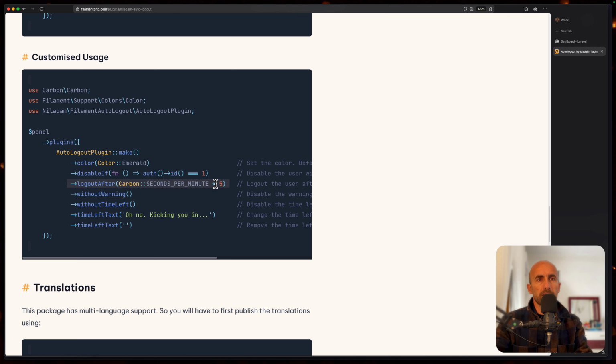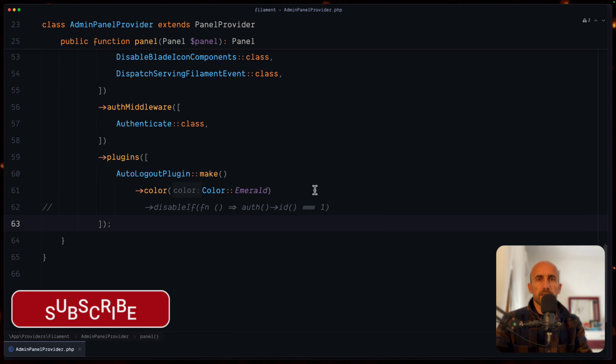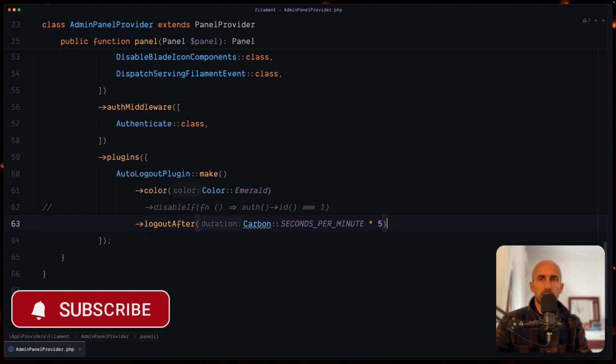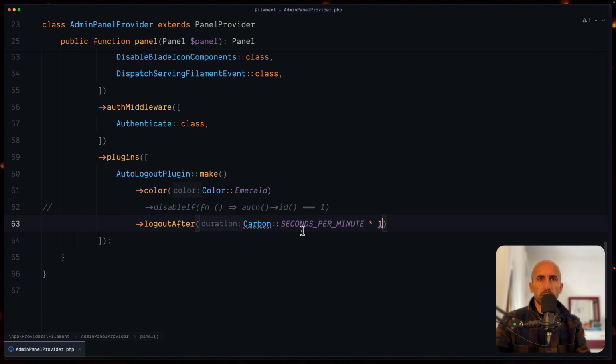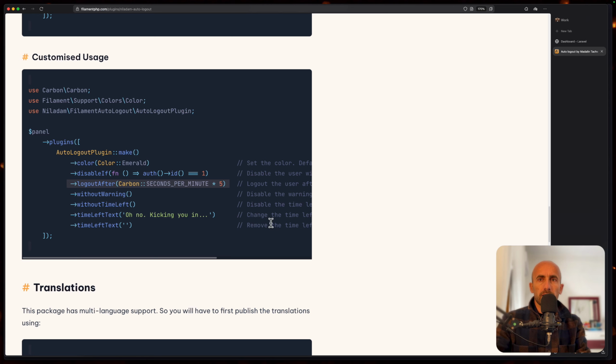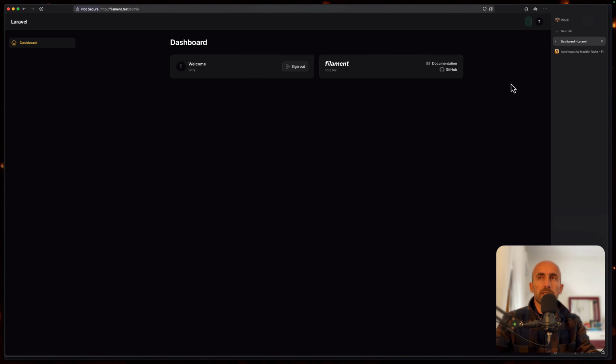Then let's open again and chain the logout after. Change now the minutes to be 5. So let's say not 5, but for example 1. Yeah, we need to import Carbon, and let's see if I refresh. Yeah, we have time left 1 minute. If I move the mouse over here, as you can see, I'm using the Zen browser by default. Now if I hover over it and work on the page, the time stays at 1 minute, but when I hover out, yeah, we have the time left.